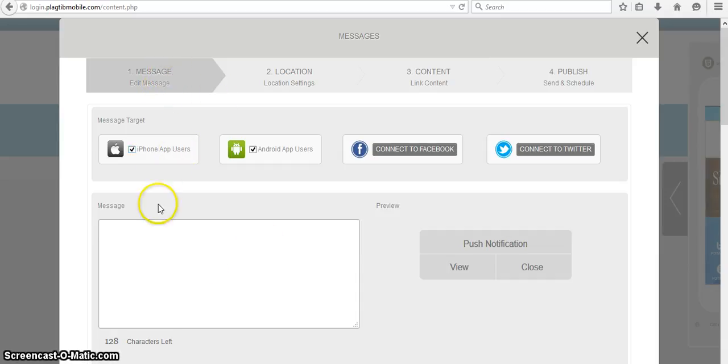Under this section, you just simply need to put a kind of summary of what you are sending. We will still demonstrate that. Now, if your mobile app has been optimized for iOS, for iPhone users, you check this. If not, you uncheck. If it's been optimized for Android, you check this. If not, you uncheck.